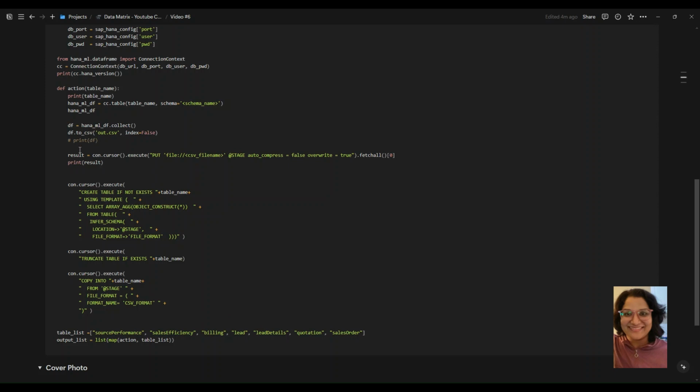Now, for each table I'm going to create a CSV file, and that CSV file is put into the stage of my Snowflake, so that I'll have all those files there. As you can see, I am using the PUT command.